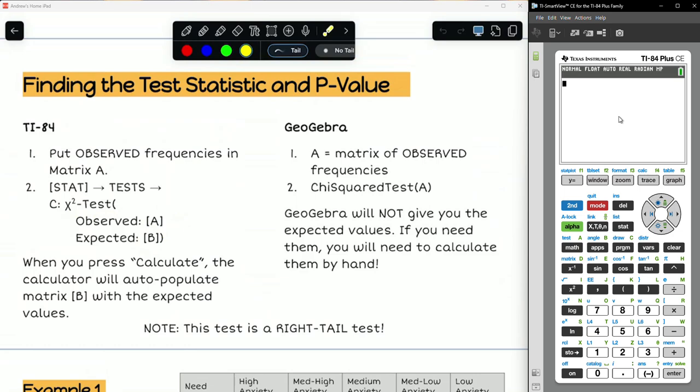On GeoGebra, you set up your matrix just like we explained on the previous slide. You go chi-squared test, and you feed it the name of that matrix. It will recognize that you've given it a single matrix instead of 2 lists, and it will perform the test appropriately. GeoGebra figures out what test you're doing based on the format of the input. Whereas the TI-84 needs a clue as to what type of test, and then it knows what input to look for.